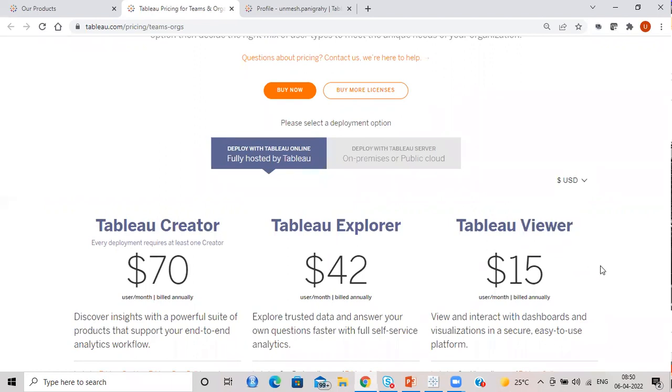They won't be able to do anything extra. They would be able to interact, they can slice and dice, they can do everything. But let's say they want to do some web editing, there is a report and they want to do something and save it for themselves. Only Tableau Explorer license holders can do that, but Tableau Viewer can't. That's why this is a little bit expensive, because it gives the user that extra flexibility to make changes to the existing report and save it for themselves.